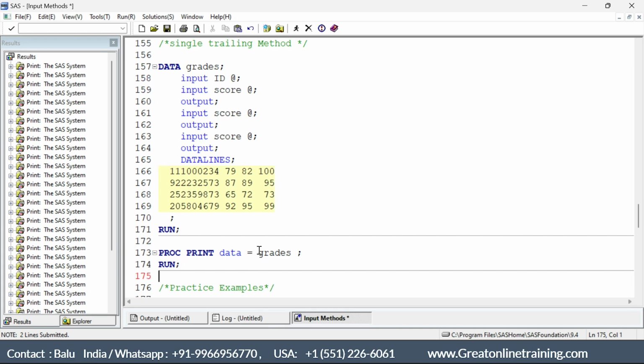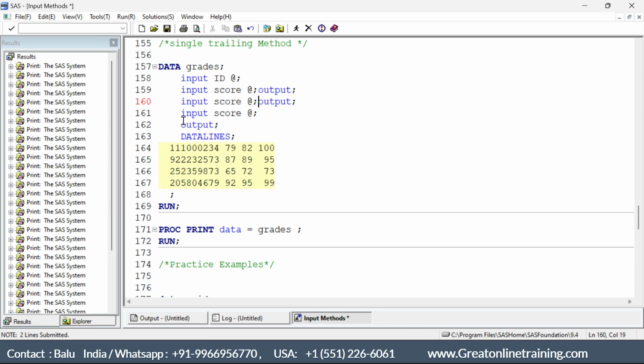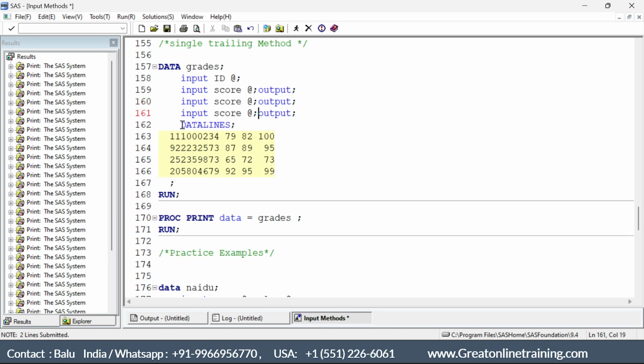Yes, please. Can you explain again the single trailing method? See, madam, you try to just take it. This is one record. This is another record. This is another record. Is it okay? ID will be the same. Score for the first one, output. One record is created. ID will be the same. Score with second one, 82, is going to be one record. Output means you're just recording, keeping that into another data set. Score, output, I'm writing another record.